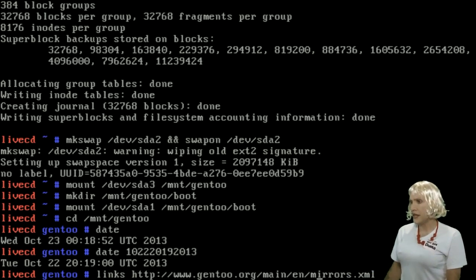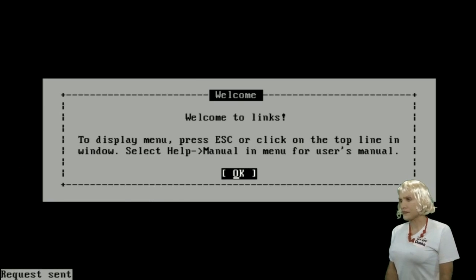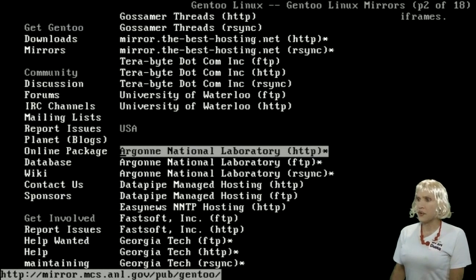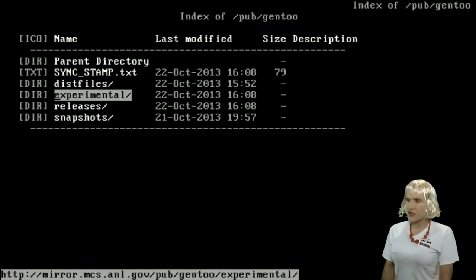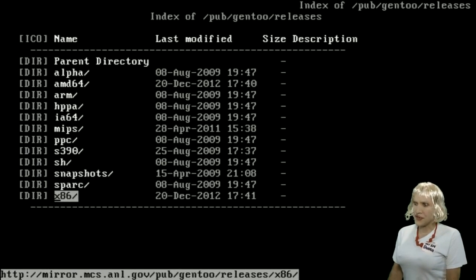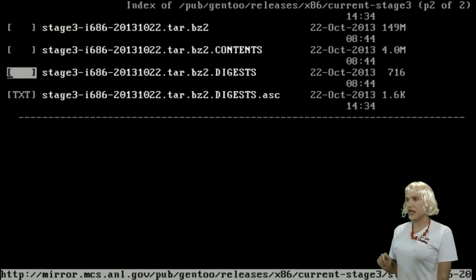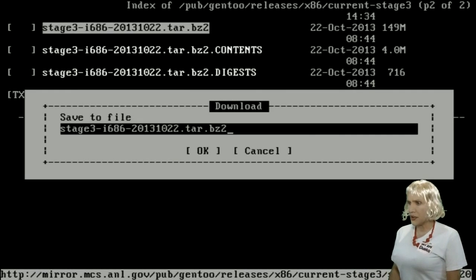So we're going to run links, and we're going to go to the mirrors. Okay, this is going fast. I'm going to Argonne National. I'm going into releases, into x86, current Stage 3, and then the latest tarball. I'm going to press save, press OK, and then download it.